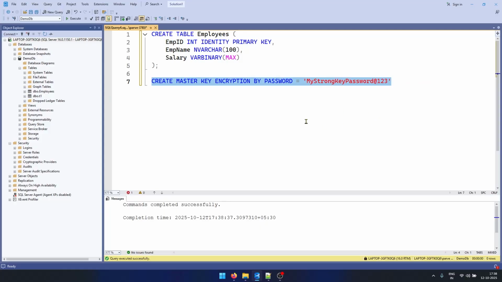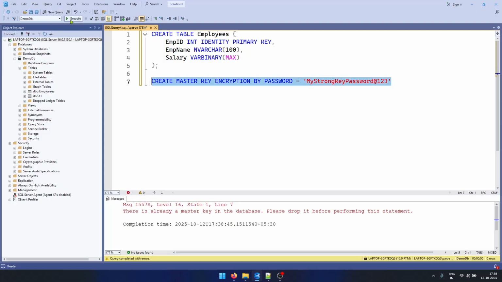This will create a master key. And if you try to create one more master key in your database, let's see what will happen. You will get this warning: there is already a master key in the database. Please drop it before performing this statement. So in one database, you can only have one master key. And again, if you already have the master key in your database, then you don't need this step.